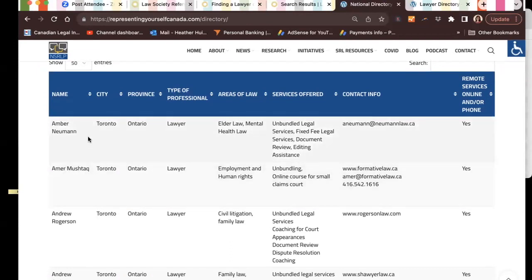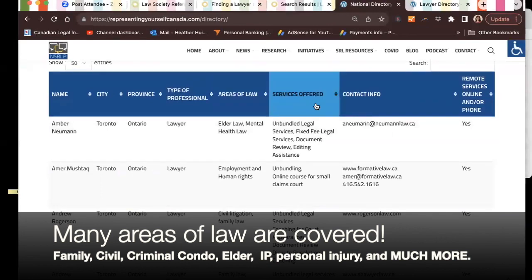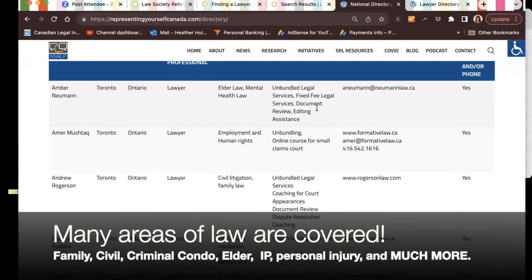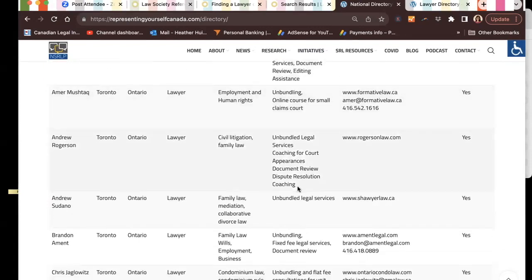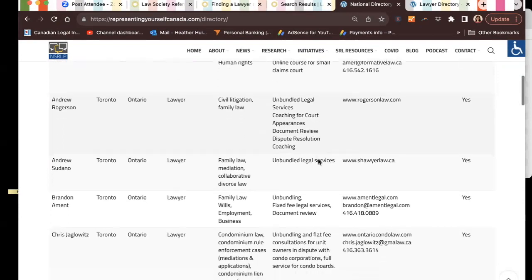Again, I really like the layout of this directory, because as you go down the list, you can see right away the areas of law that they practice and the kinds of limited scope service that they offer. For this one, for example, editing assistance, document review, and for this one, there's coaching, even coaching for court appearances. So if you have a court date coming up and you're feeling a little bit nervous about how to prepare, you can contact this person, and you can get some legal advice as to how you might prepare for your hearing.